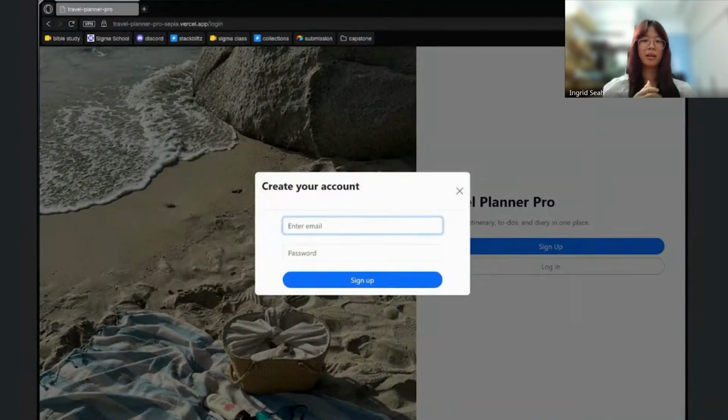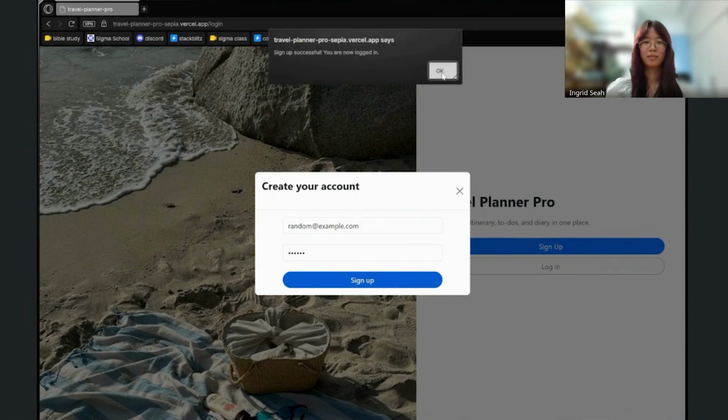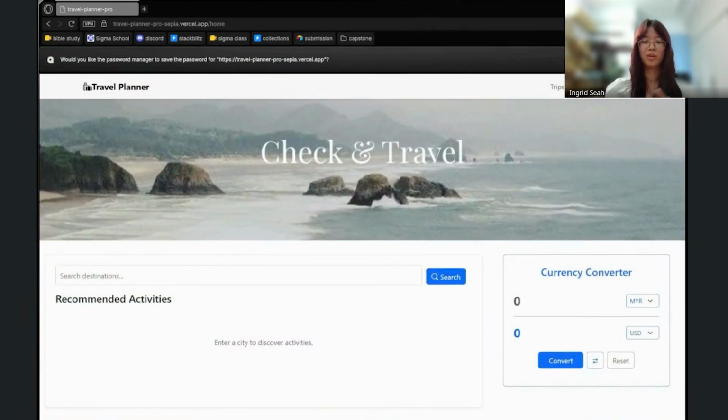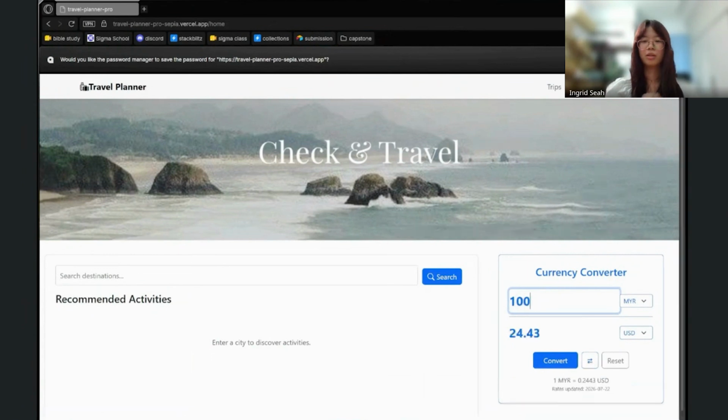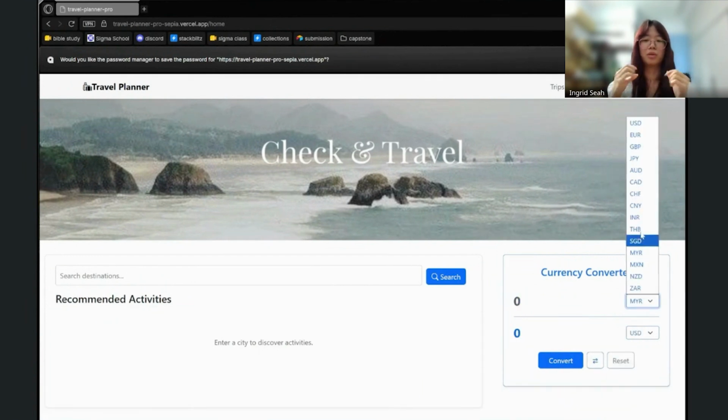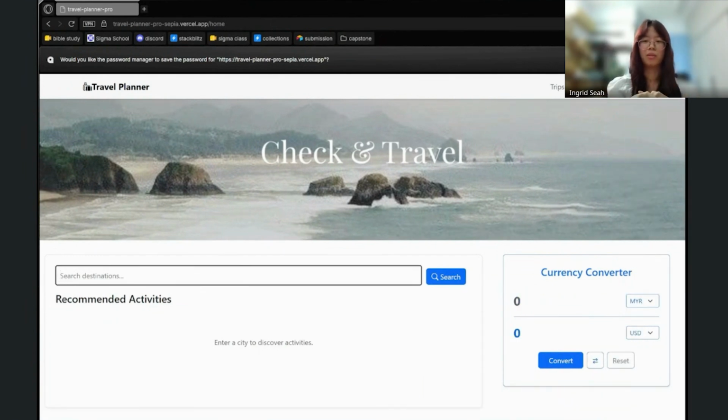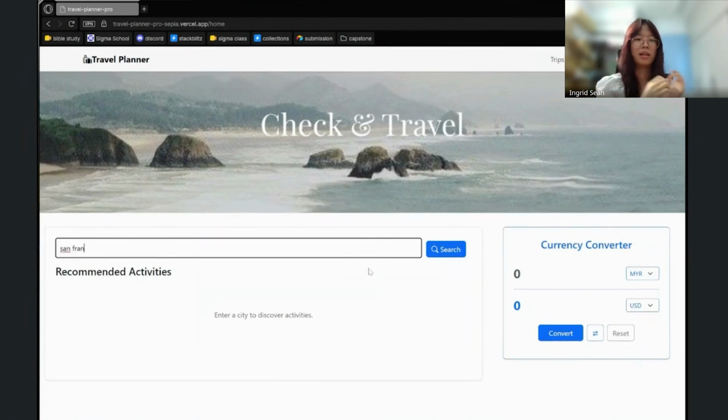So this is the sign up. Let's just put a random name and a simple password. Okay, there's a pop-up to show you that you're logged in. So here we have the currency converter. It's the default as Malaysian ringgit to USD. And then you can also swap the currency. So now it's USD to Malaysian ringgit, and then we can also reset. So here's the drop down for other currencies. And let's say I want to go to San Francisco.